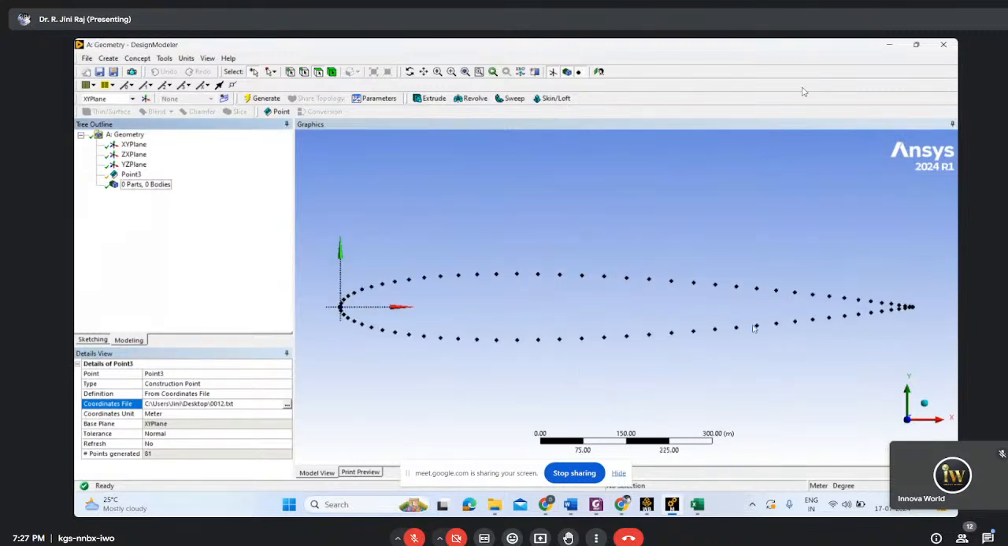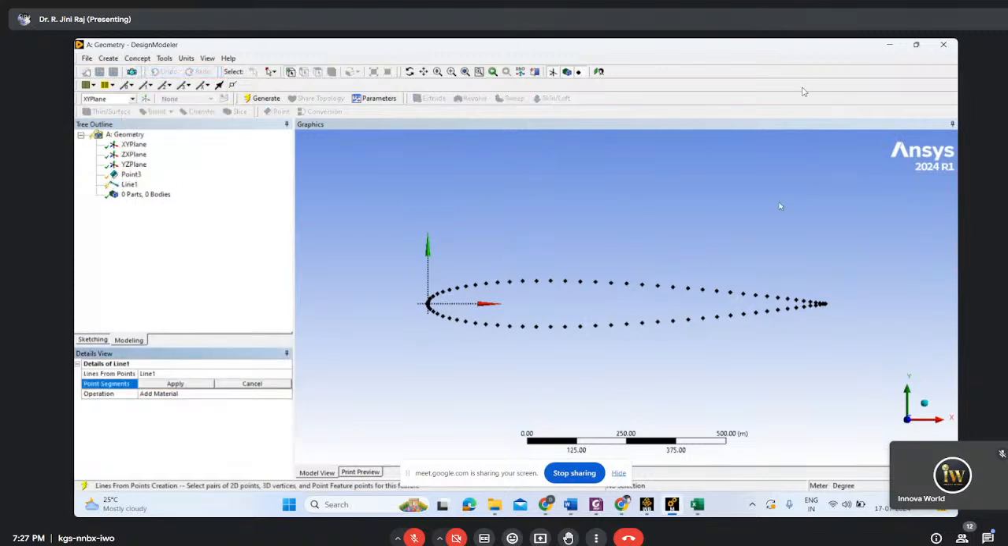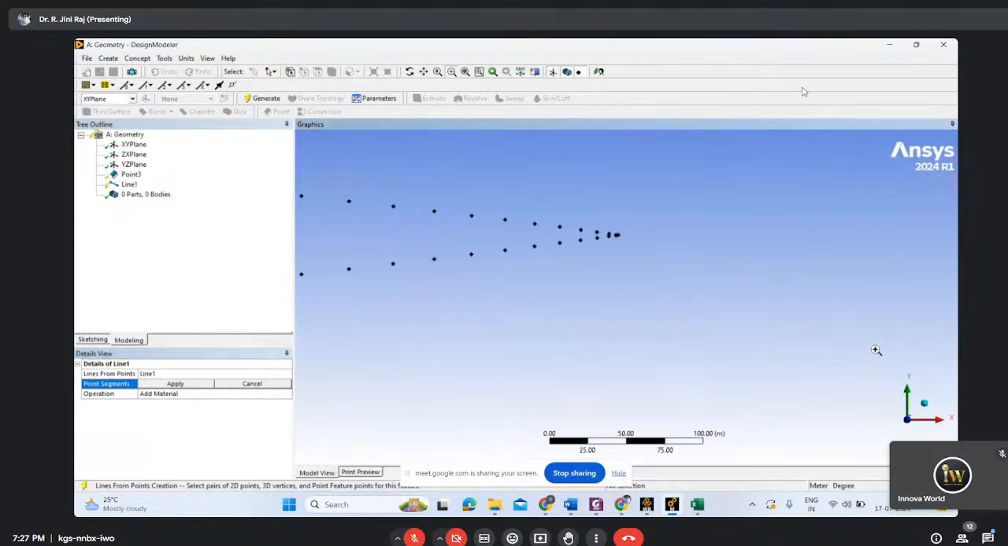Okay, now we got the airfoil. First of all, what we need to do is connect a line over this airfoil. So here, line from points is there. Select that line from points. We can start from here. This will be the better one.